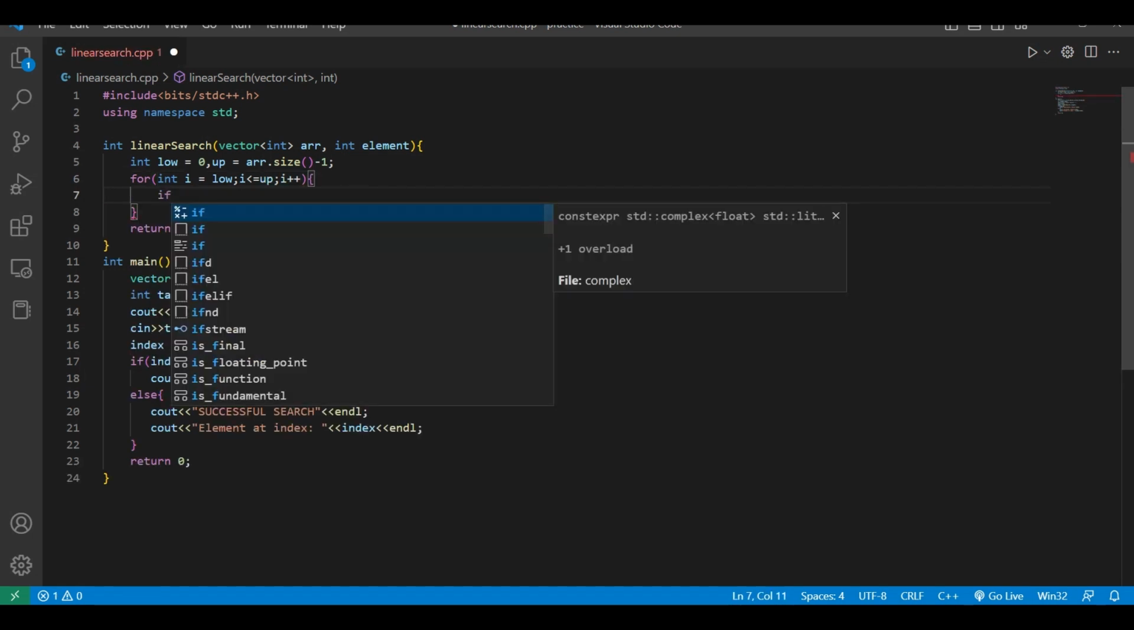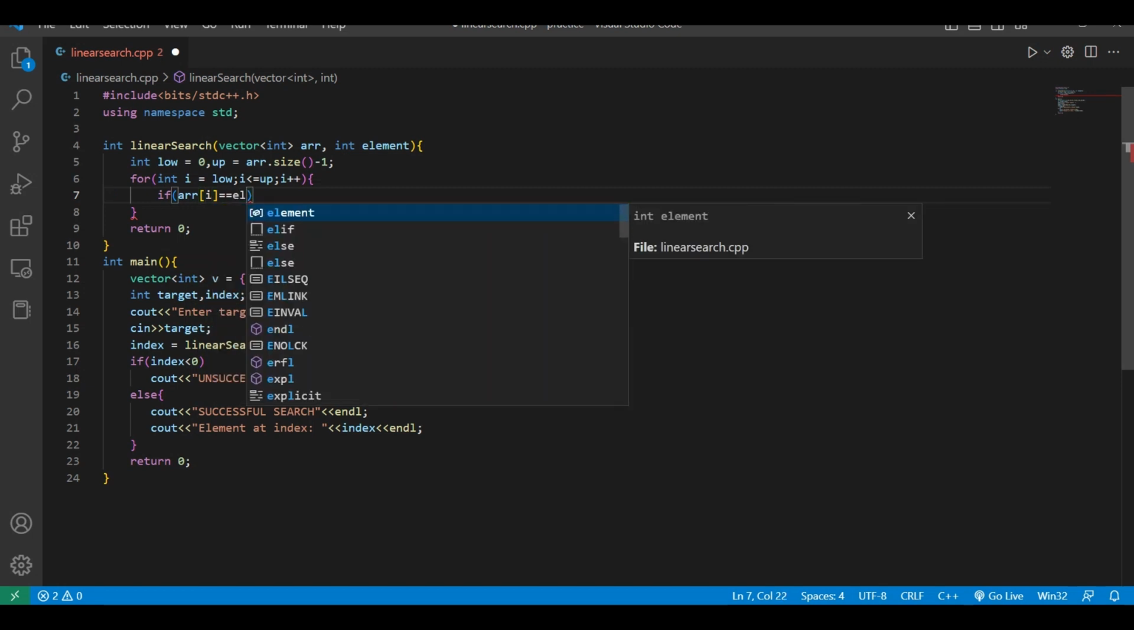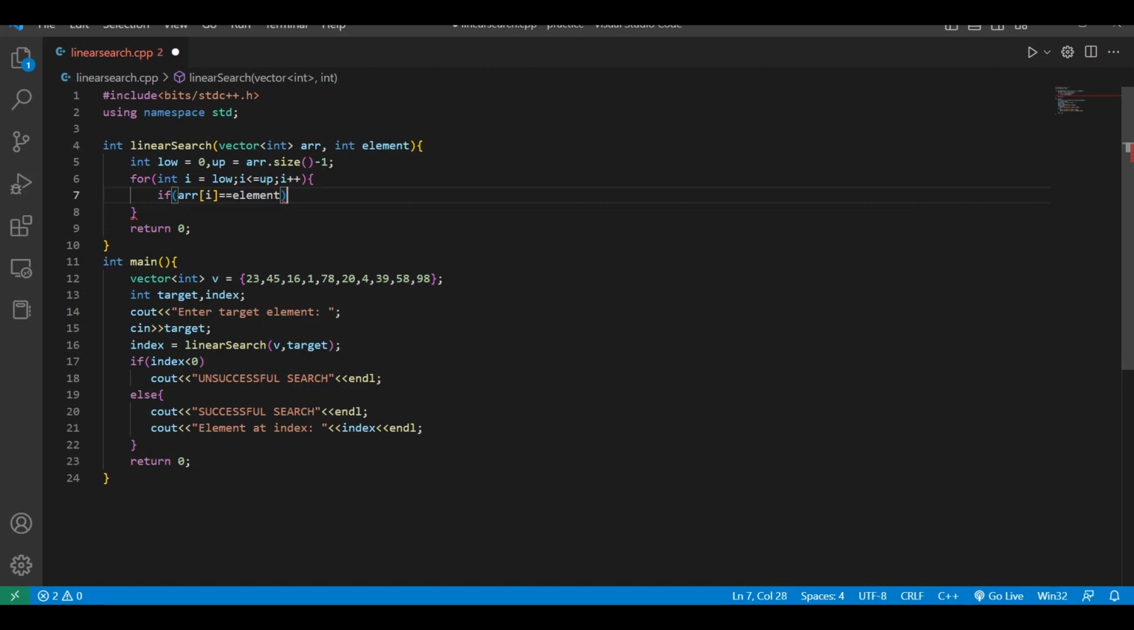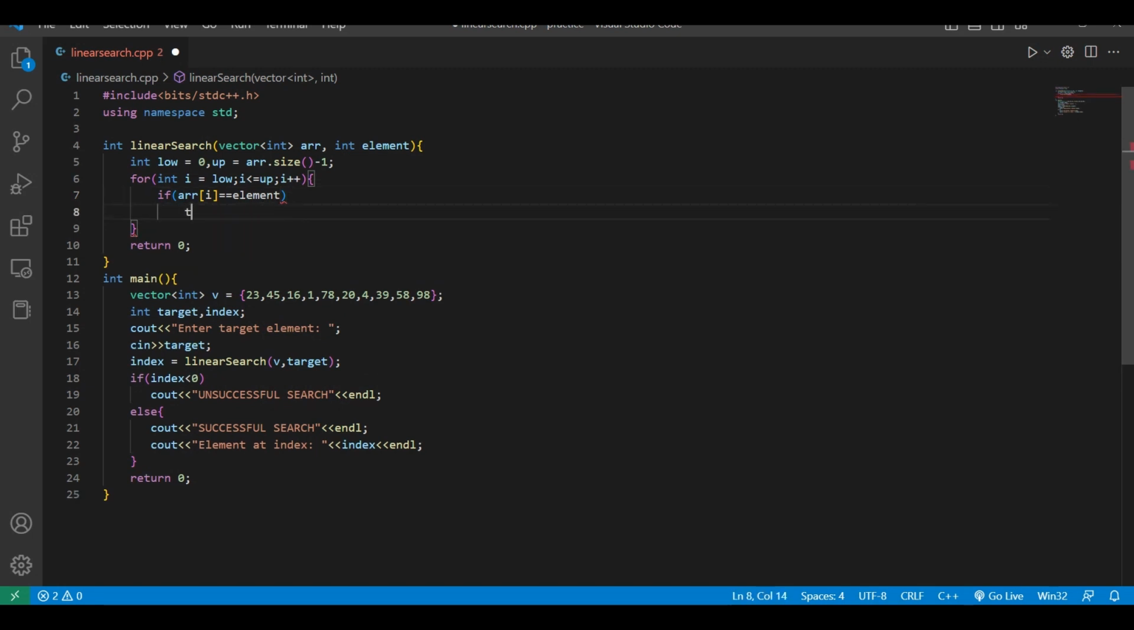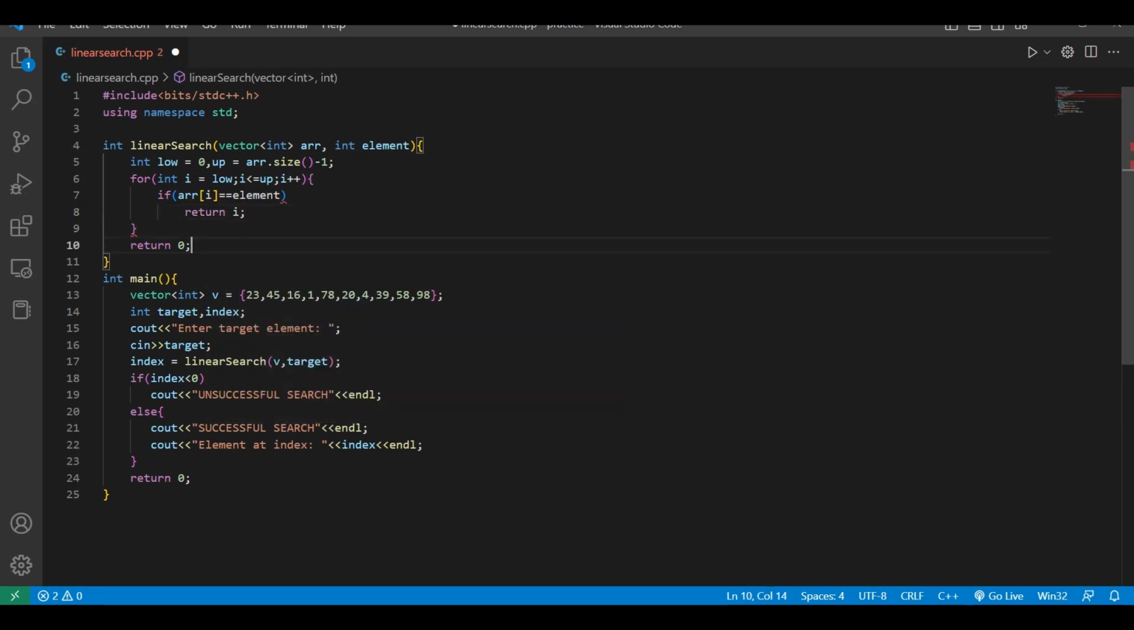If our element is present in the array or vector, then we return the index of our element. Otherwise we return lower bound minus 1, and we already told you earlier that lower bound is 0 in C, C++ and Java. So we return minus 1 here. Okay, save this file and run.